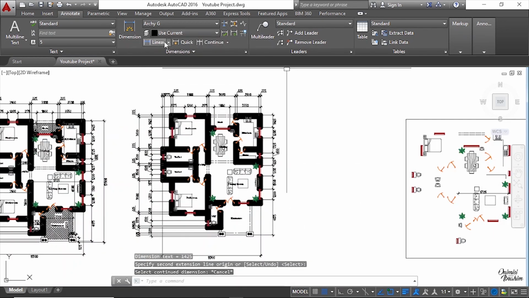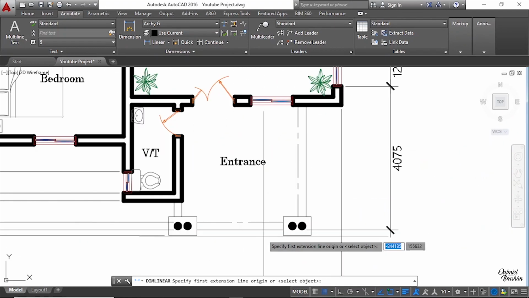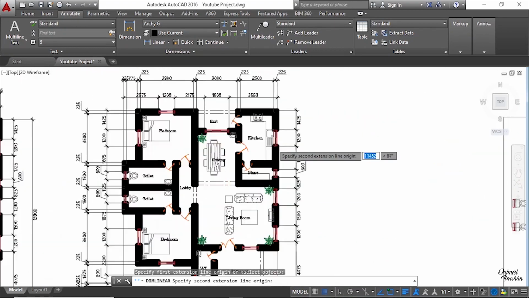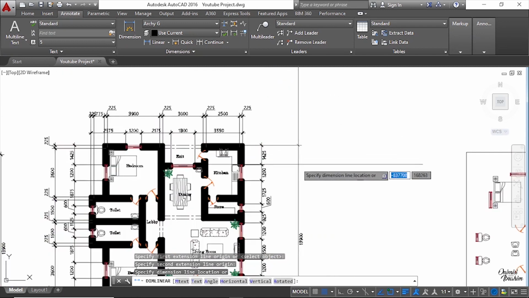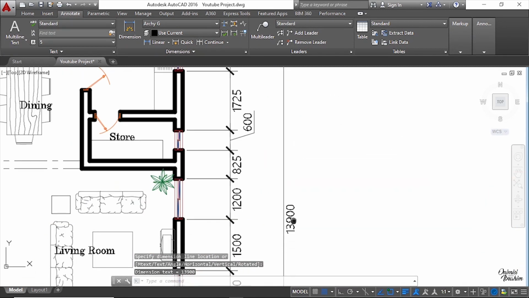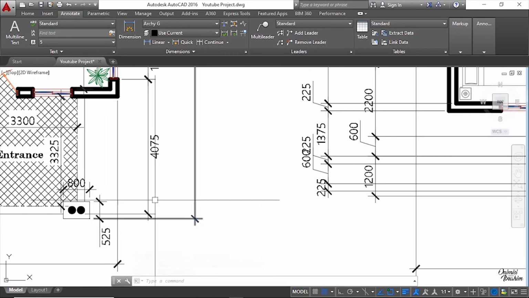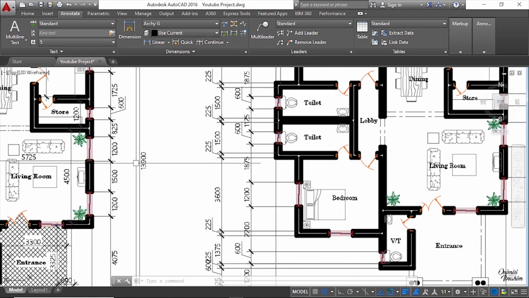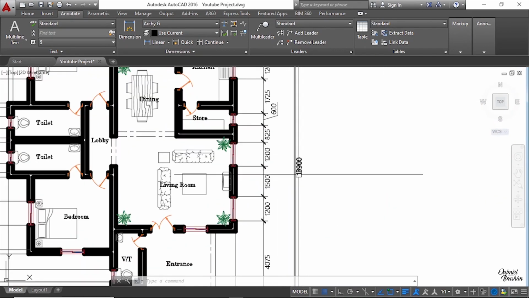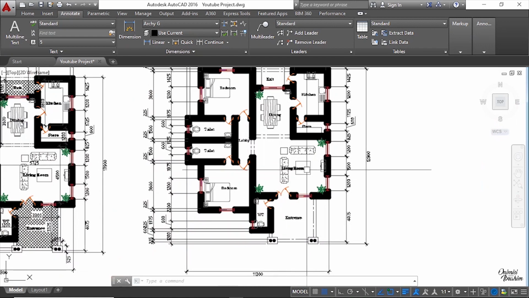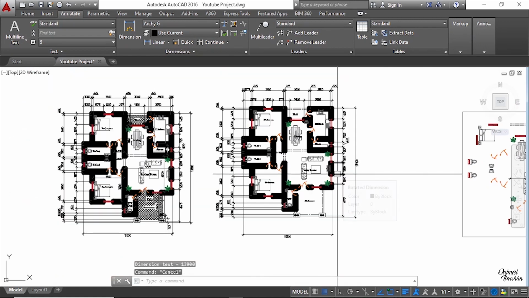The next thing we are going to do now is to get the total dimension of this side. All right, if the dimension is not the same with the other one, we know there is a problem. So we have to check this one. This one is 13,900 millimeters, and also this one is 13,900 millimeters. And we have been able to successfully create the dimension, bring in the templates of doors and windows, bring in the template of kitchen, dining table, the bed, and even the couches.